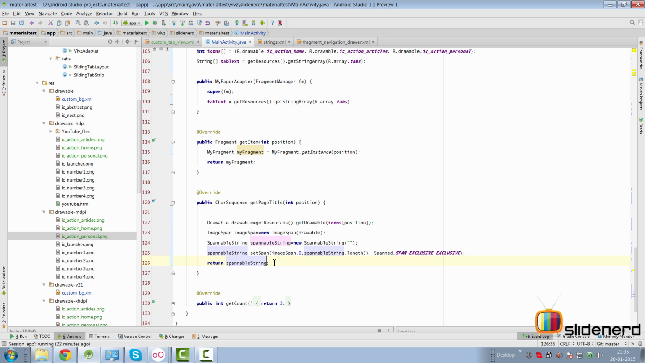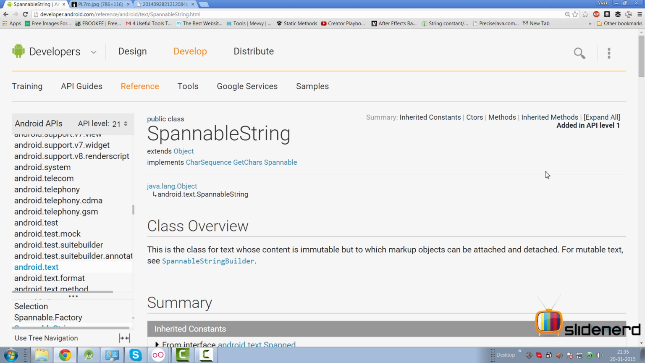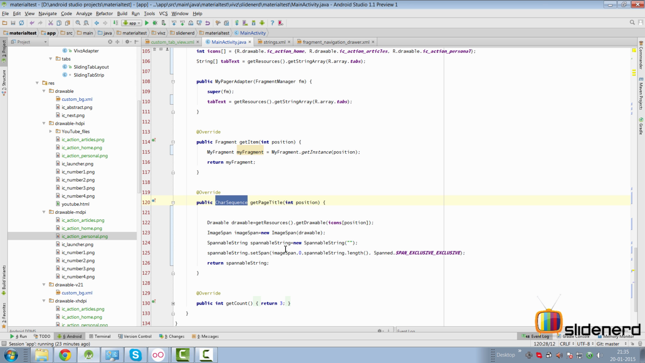Take a look at this. Spannable string can be returned from a method whose return type is char sequence, because spannable string implements char sequence. So in this way, we were able to construct or attach an image to our spannable string, thereby giving us a combination of text and image, and at the same time return that from here.